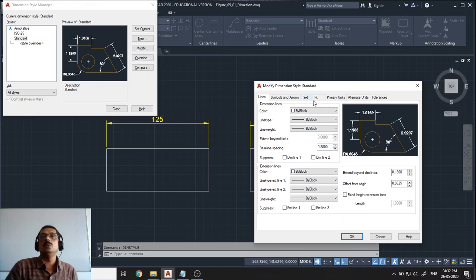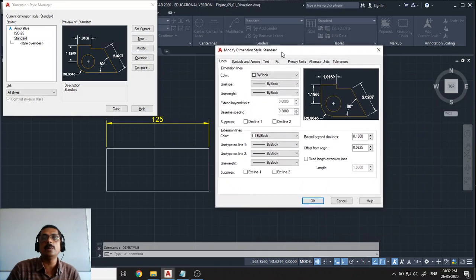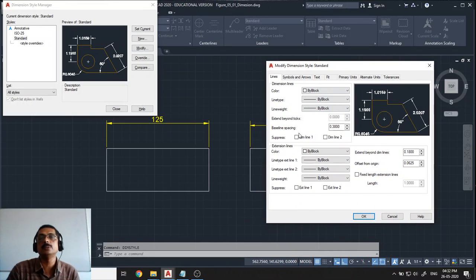Fine. Not the same layer in which we are preparing the drawing. So it is better to have a separate layer for dimension. That will be a good practice. Okay. So here, you can make a number of changes to the way your dimension should look. You can change the color of the dimension line if you want. Line type you can change. Line weight you can change, and how much it should extend beyond.